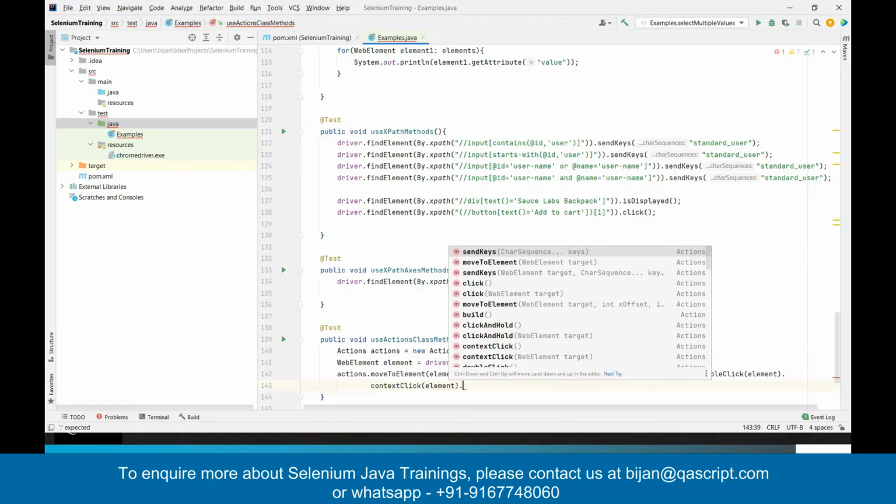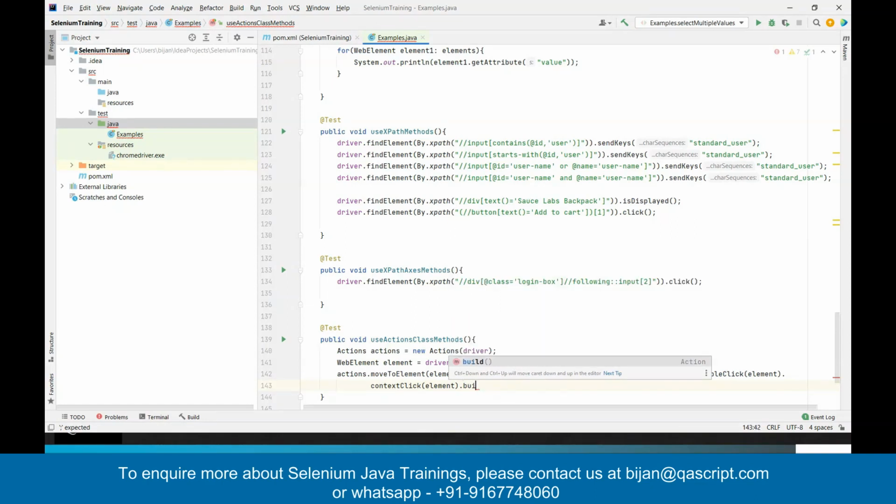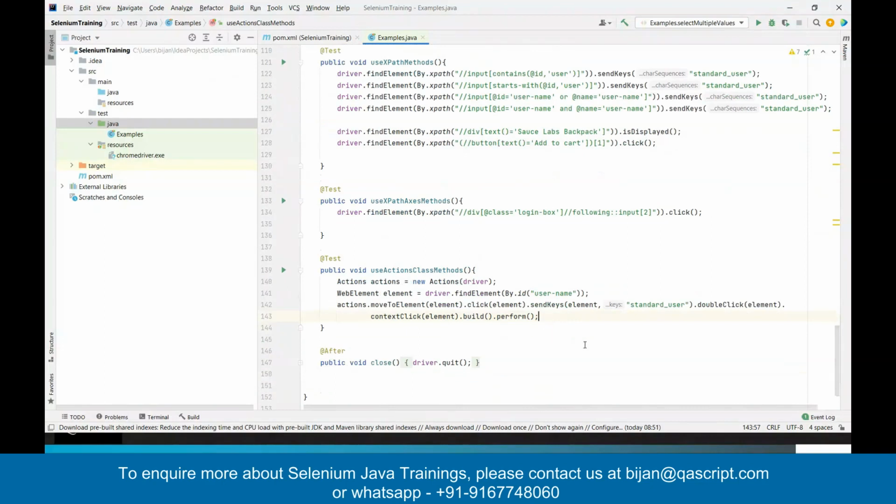Once you perform all the actions which you want to perform on the element using the actions class, at the end, you need to specify .build .perform. Okay, so these are the two methods which will basically build all of these actions together and then perform all of these actions one by one. Okay. So let's see if it works.